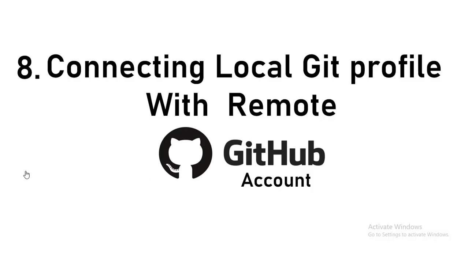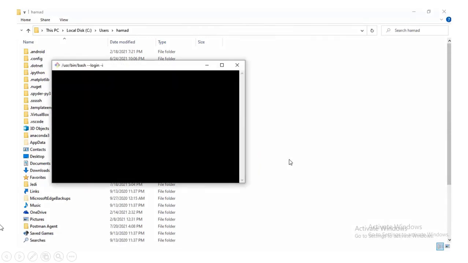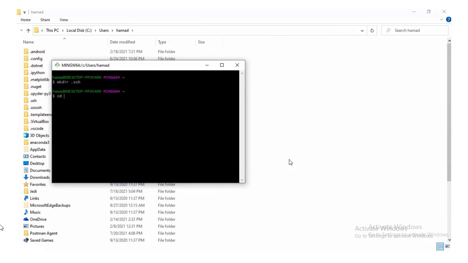Connecting local Git profile with remote GitHub account. Go to the user's home directory and create a folder to save the SSH key that will be used to link the GitHub account with the local Git profile.